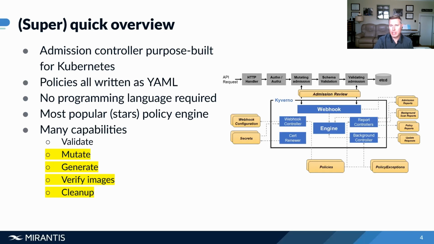Cleanup allows you to delete resources based upon a policy definition. All of these things can be done without use of any programming language, using standard YAML, recycling the skills and knowledge that you already have. The capabilities here that are highlighted are ones that I'll be showing in this webinar and also demonstrating.